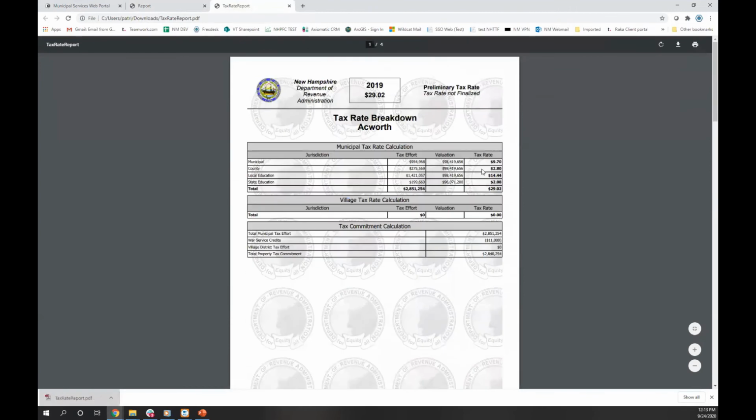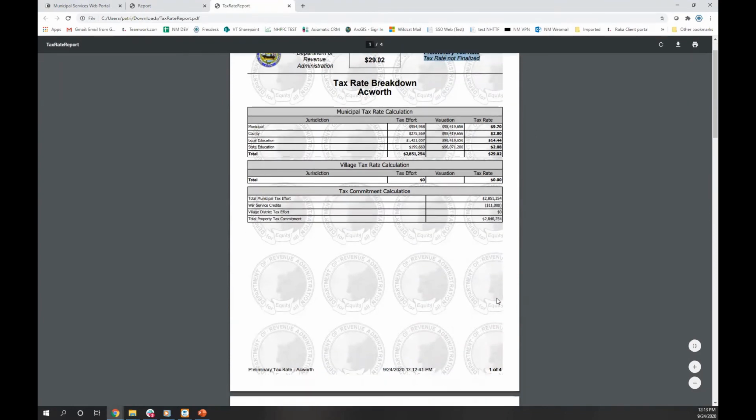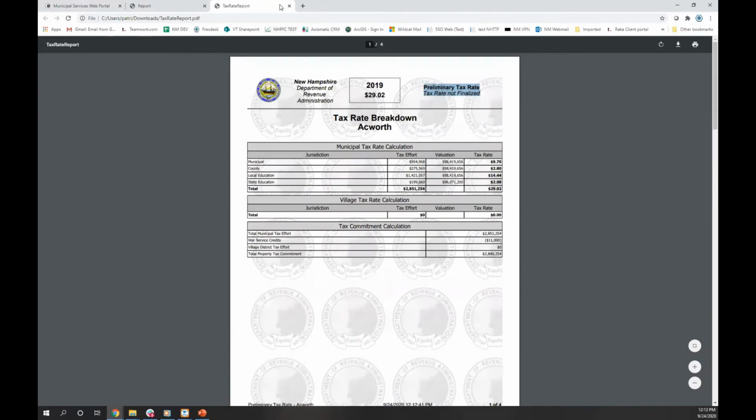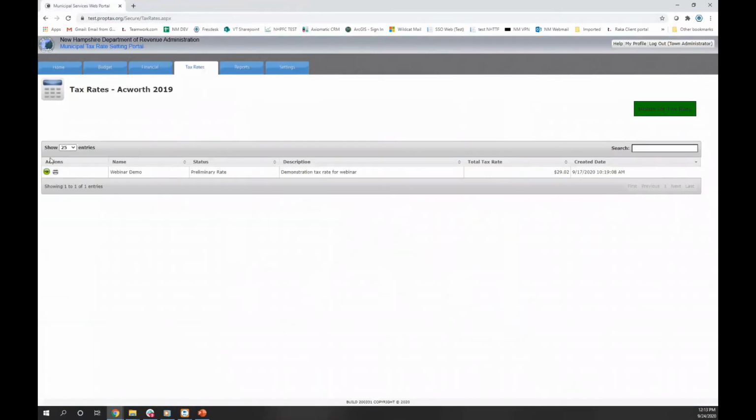That's the easiest. It'll pop open the PDF for us. You'll notice that this tax rate is very heavily watermarked with DRA's logo, and it says preliminary tax rate not finalized on it. So these are not finalized numbers, so that's what you look for. And you'll see down here, it's got more information about the rate. So we'll talk about this report a little bit after, but I just wanted to show you how to export it out here. Again, just the printer icon.